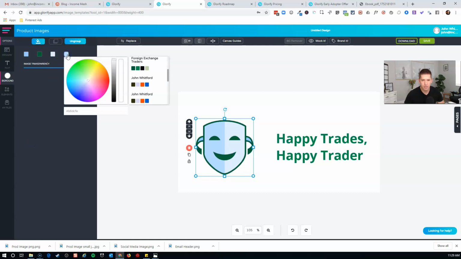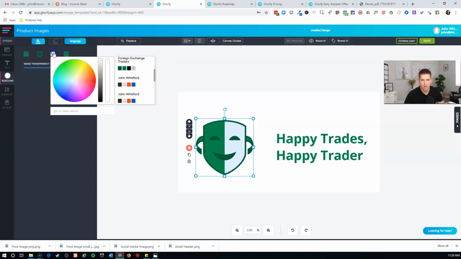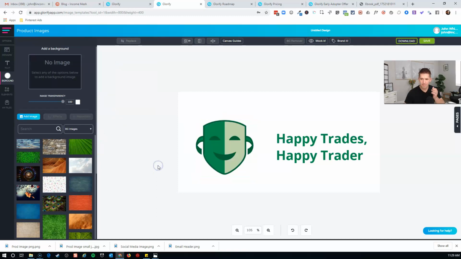The middle-ish blue, let's make that our middle-ish green. And same here. And here is the light green. That's actually not bad. I'm actually pretty impressed with that. That's pretty cool. Look at that. So now we have a branded little icon, and I can save this as Happy Trader icon.